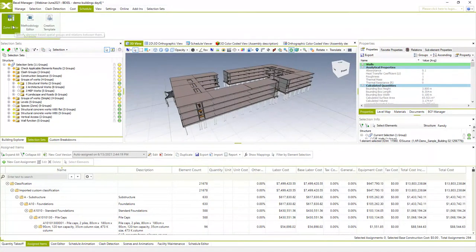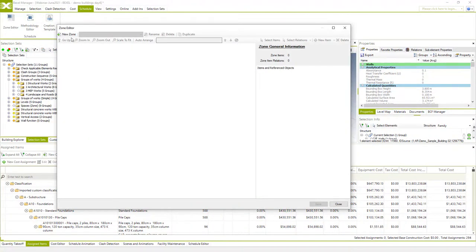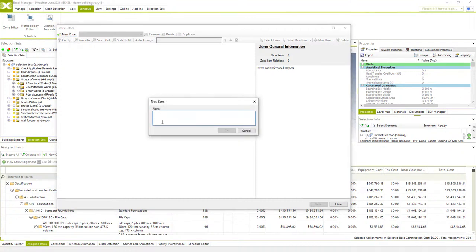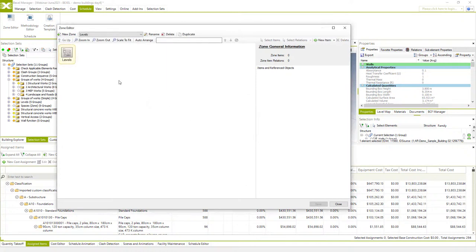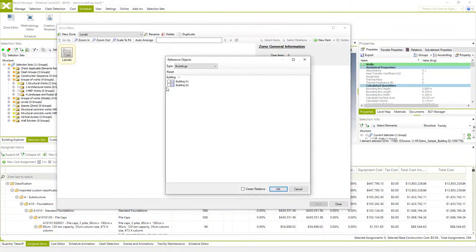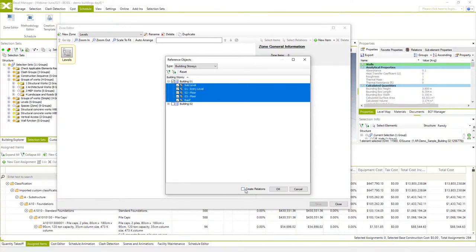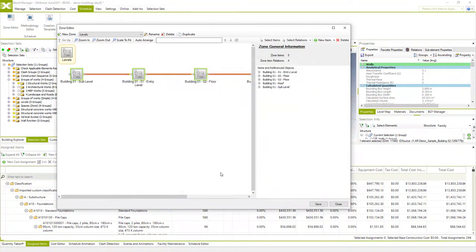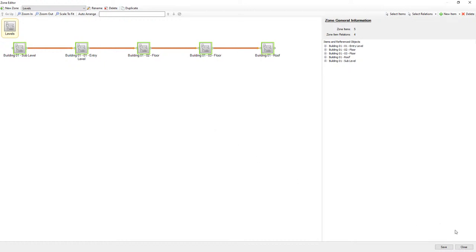So to understand the zones, I will create new zones in zone editor. I will name it levels. And now zone items will be linked to our building stories. The system will use these items to spread down our construction works defined in methodology. I will select them using shift or space on a keyboard for multi-selection, and create relation will be checked because the system is smart enough to automatically recognize elevation of these levels and then create these relations instantly.